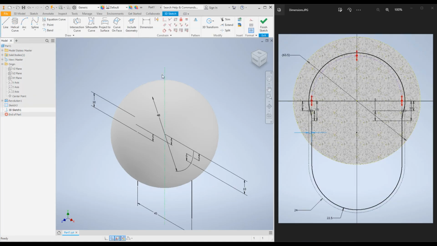Now you are in the 3D sketch environment. You can see it from here. The 3D sketch tab is newly appeared and you are in the sketch environment.